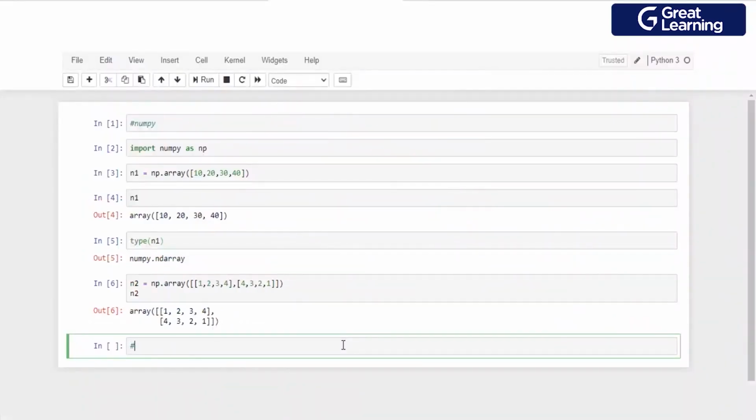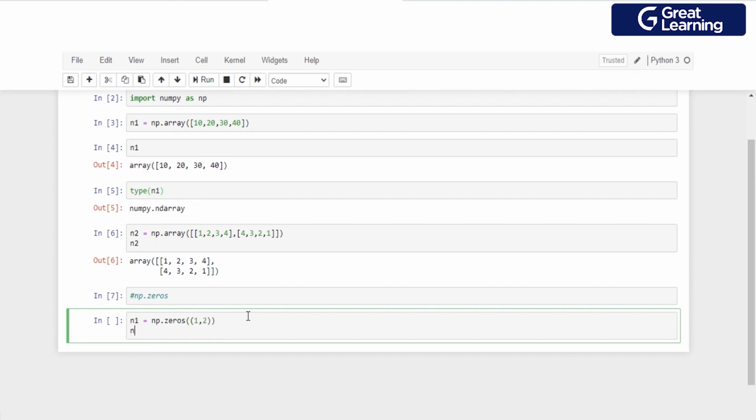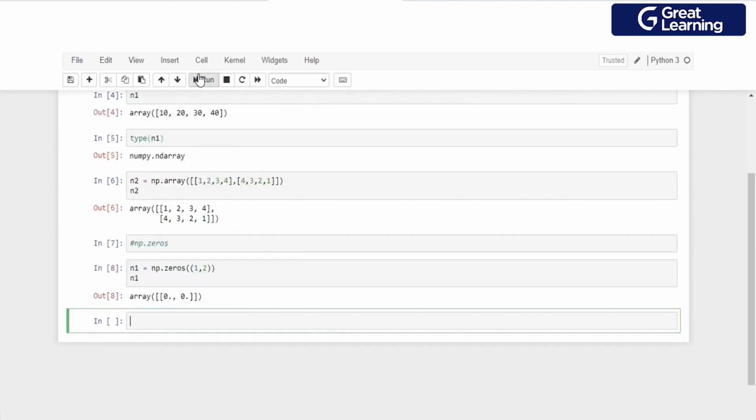Now let me go ahead and implement this in Jupyter Notebook. Here I'll add the comment np.zeros. Now let me just create this in n1, and inside n1 I'd have to use the np.zeros method, and over here I'd have to pass in the dimensions. So the dimensions would be 1, 2, and let me go ahead and print out n1 over here. So as you guys see, I have successfully created this NumPy array.